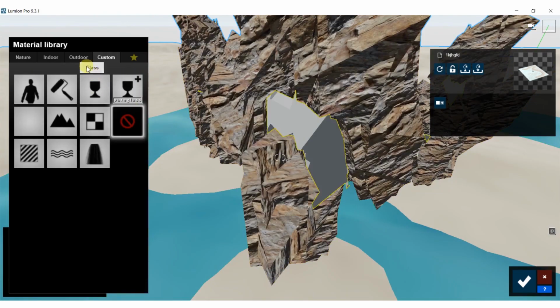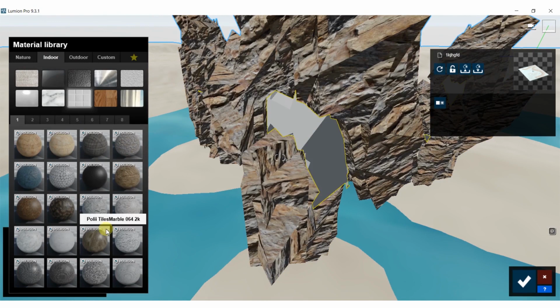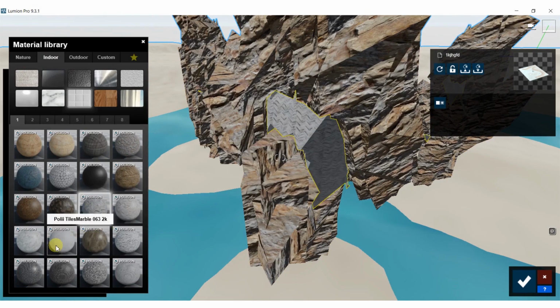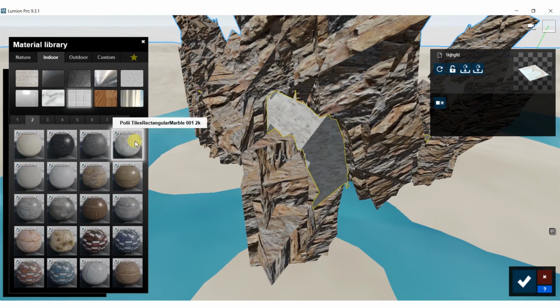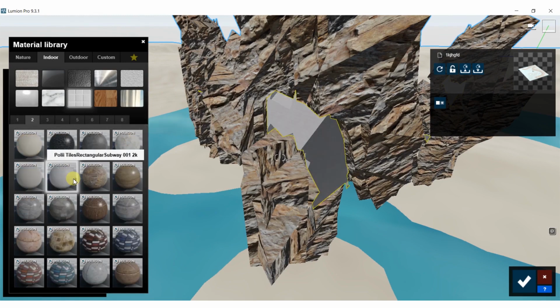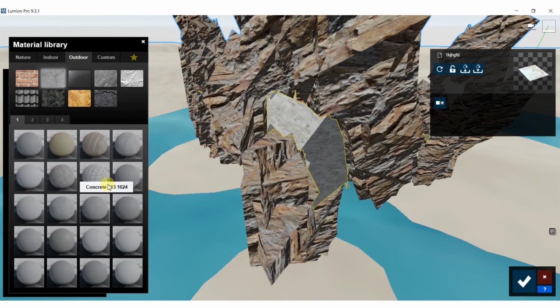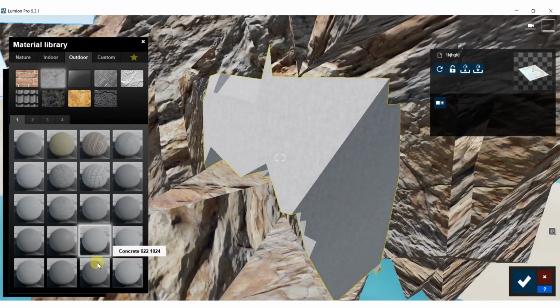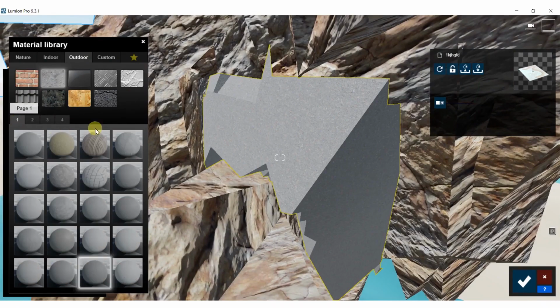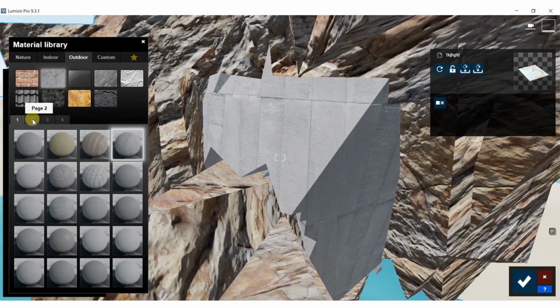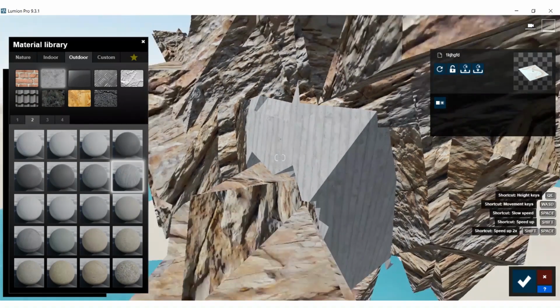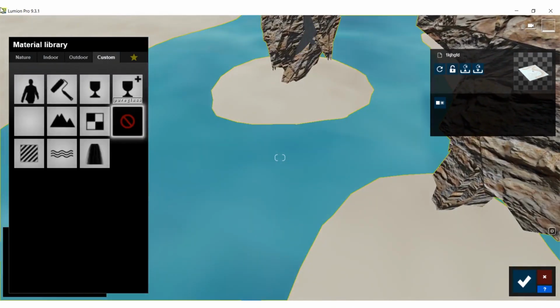Okay, these are going to be kind of a white texture, maybe some tiles. Let's see here. That's pretty nice. What about concrete in board form? Let's see. Oh, I just saw it. That looks pretty cool. Okay, we'll change the water to water.